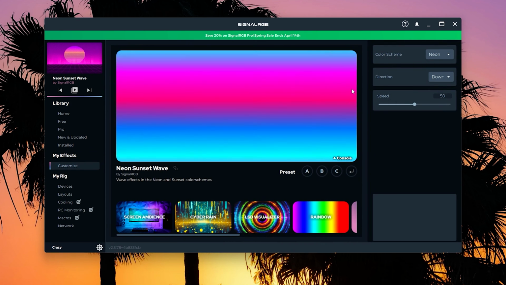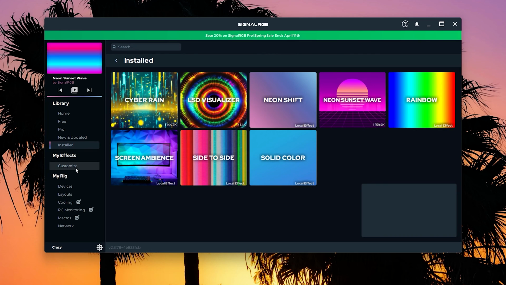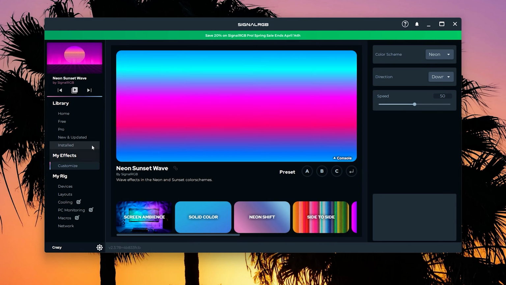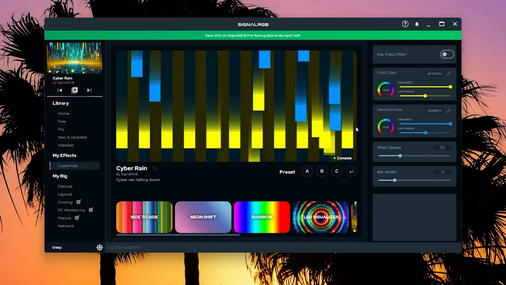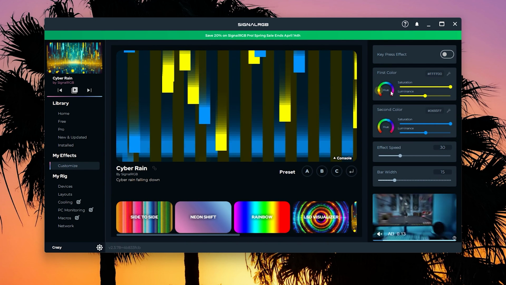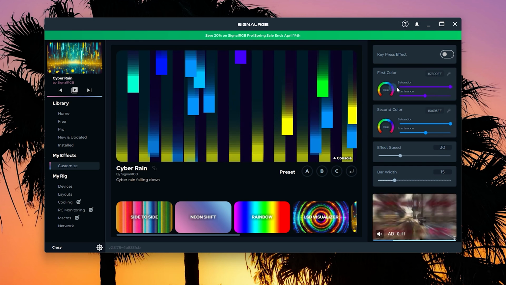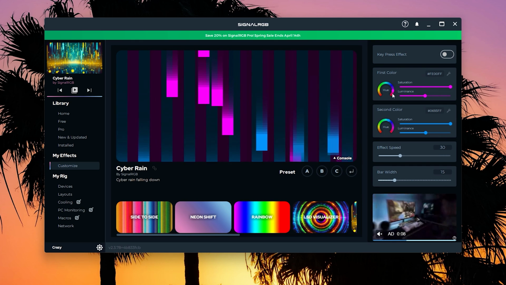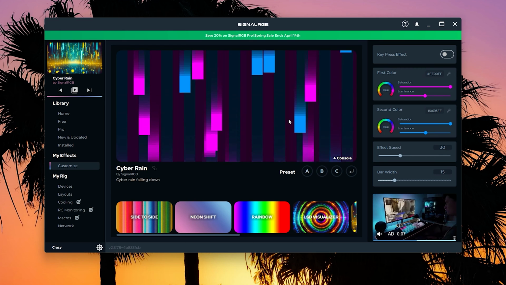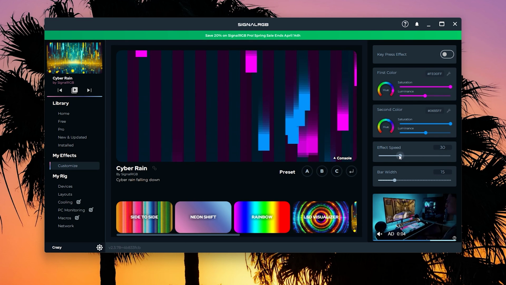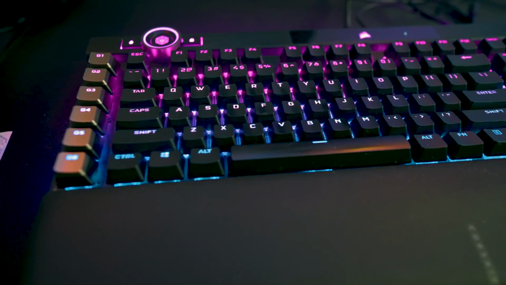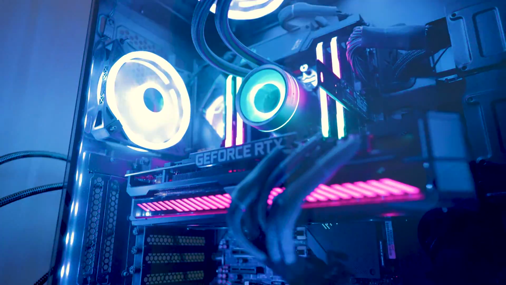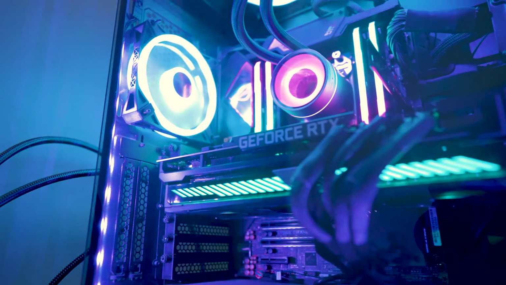Now, it might be limited here. One of the effects that you can customize is, say, cyber rain. You can actually customize the colors. If you don't like this blue and yellow, you want to give it more of a cyberpunkish look, you can go blue and a pinkish color. And that will kind of give it a cyberpunk look. And you can control the speed of the effect too. So SignalRGB does really make it nice and easy to control your RGBs.